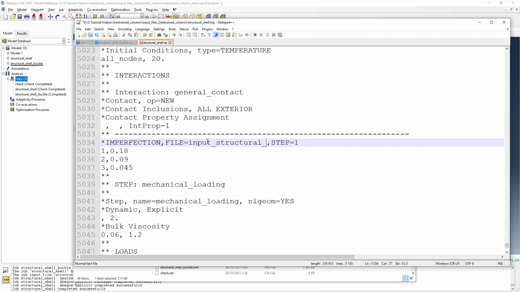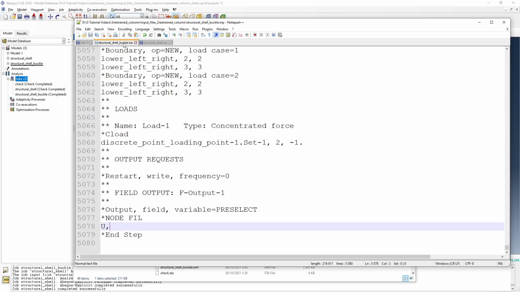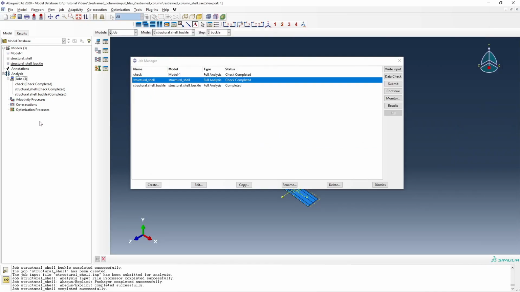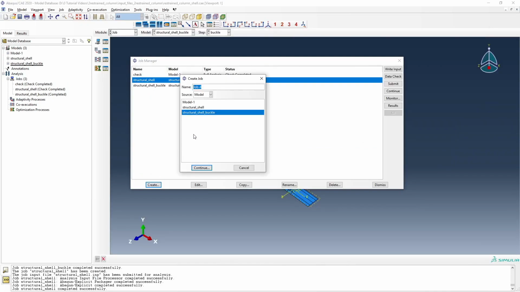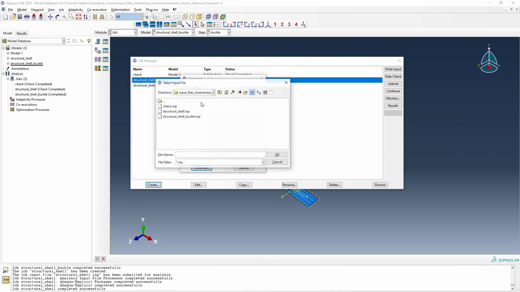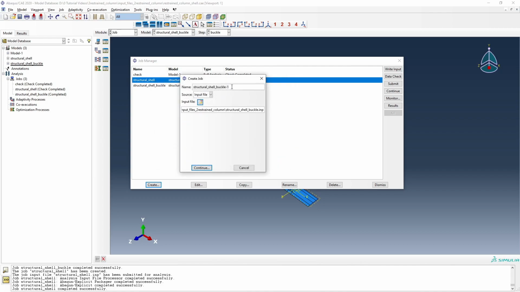Structural cell buckle. Okay, and now we need to run a new job here. So let's create a job, and that is from input file, and then choose the input file. So the input file is structural cell buckle. Okay, and now we choose this name as input, which means that it is the input from this.